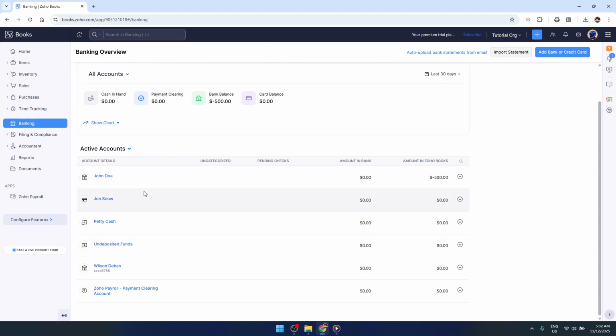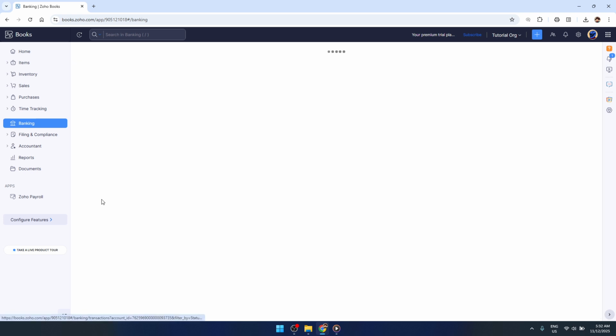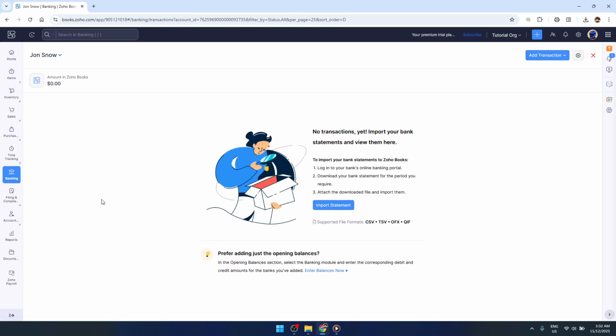Now, locate and select the specific bank account that you'd like to remove. Make sure you're picking the right account, especially if you have multiple accounts linked. Double-check that it's indeed the one you want to delete. Selecting the wrong account can lead to unnecessary hassle, so take a moment to ensure accuracy.